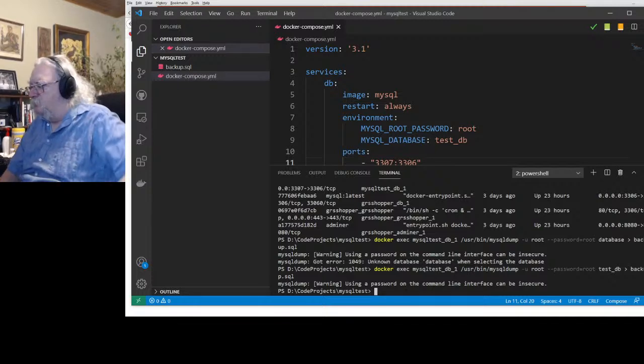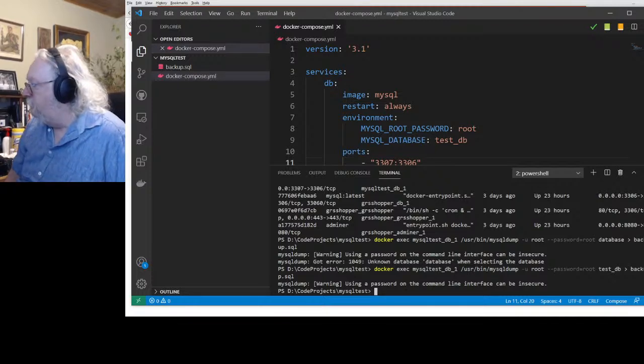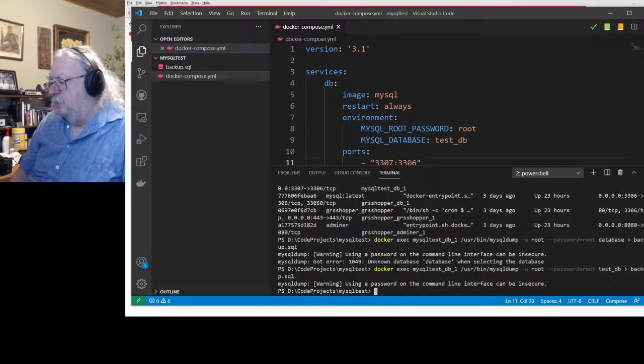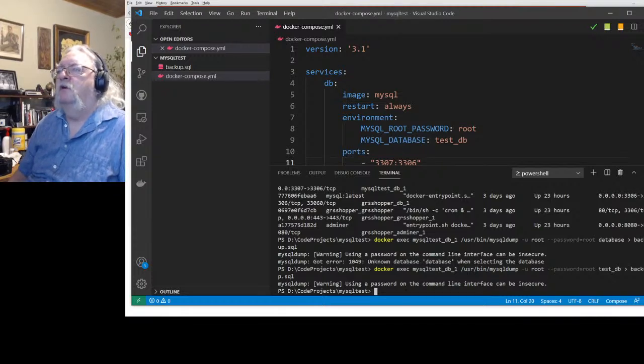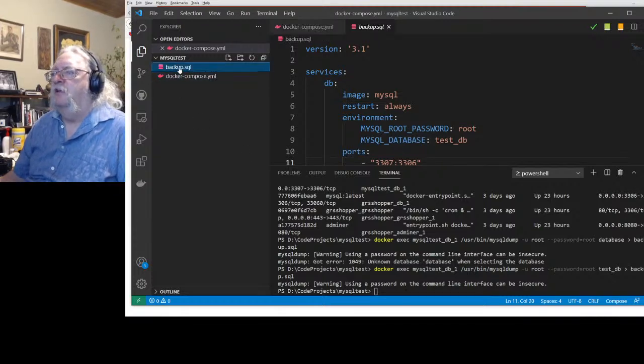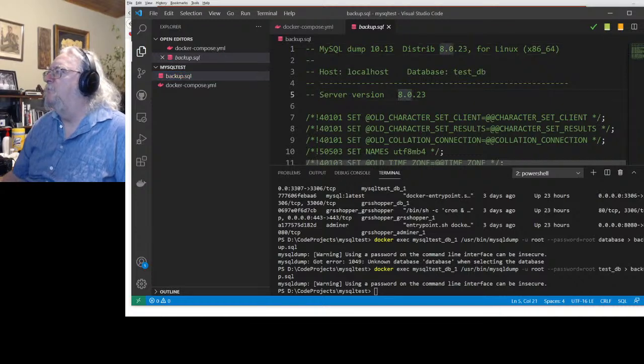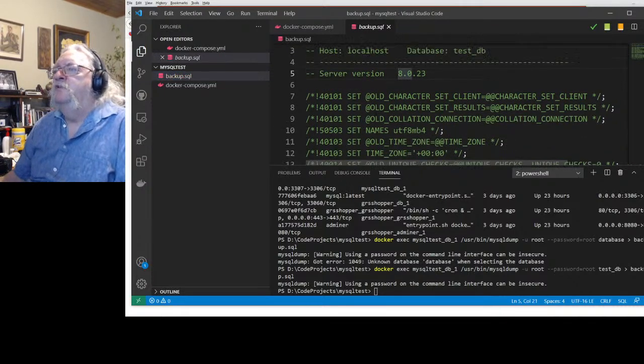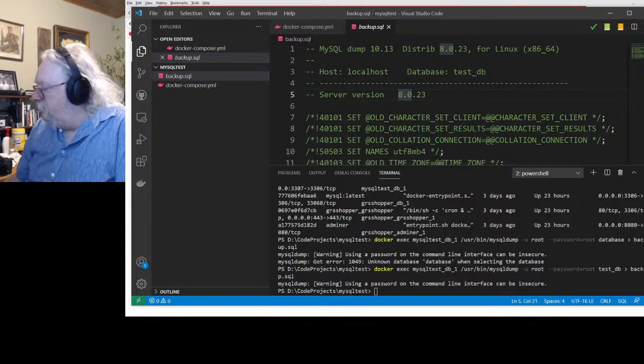Okay, using a password on the command line can be insecure. Yes, it can. But it worked. All right. Now, there's probably still nothing in it. Oh, no, there's just some stuff. Okay. So, doing this. Oh, I see.